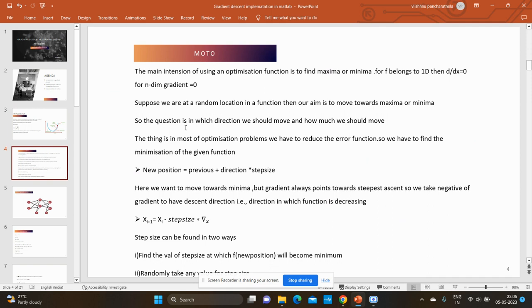Suppose we are at a random location in a function, then our aim is to move towards the maximum or minimum. So the question is in which direction we should move and how much we should move in each step. In most optimization problems, we have to reduce the error function. So we have to find the minimization of the given function.